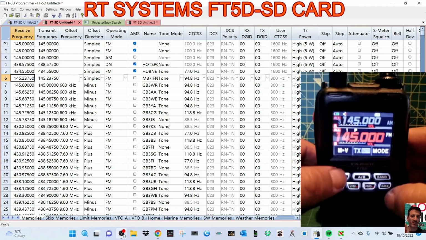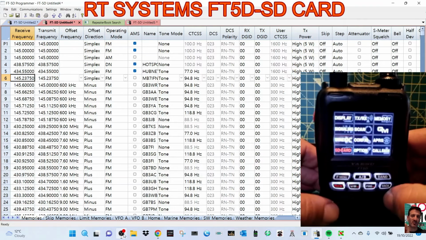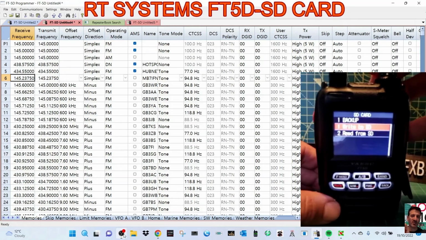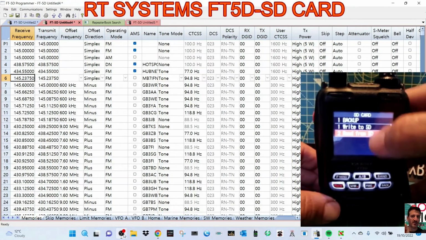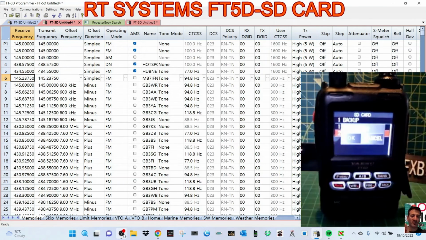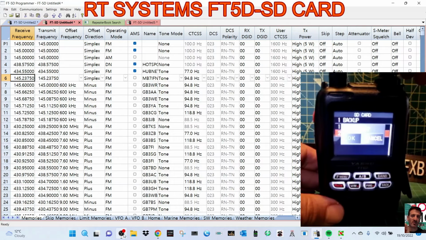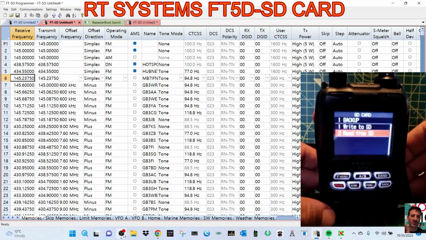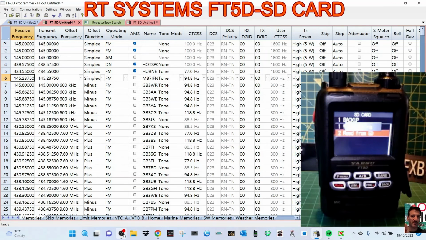Now let's read. So we'll go F menu, SD card, backup, read SD card. Push F menu. Turn the channel knob to the left so it highlights OK in white. Click OK. And now it's reading, and let's see if we've got those memory channels in there.